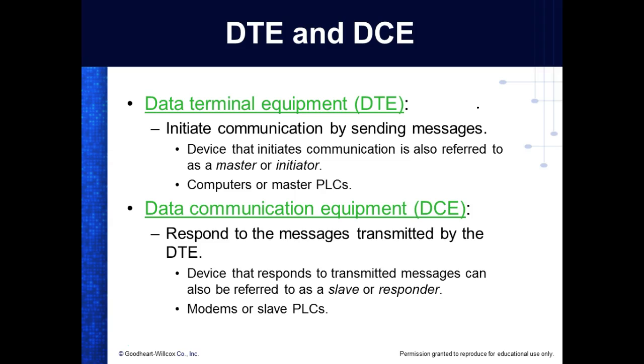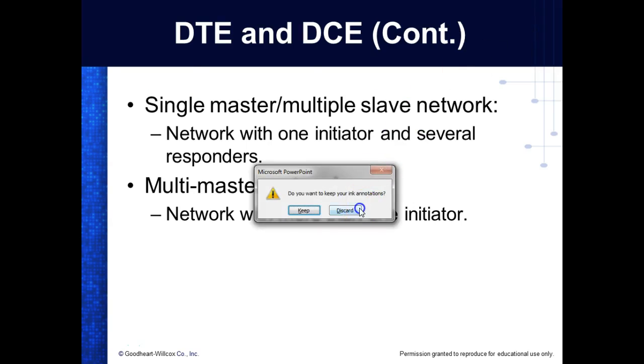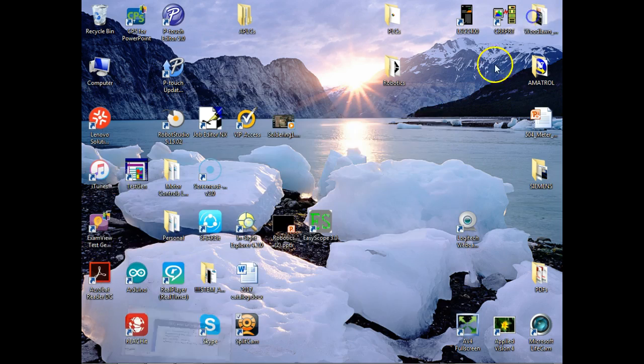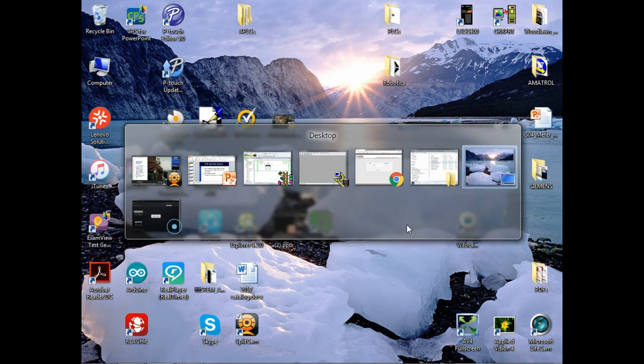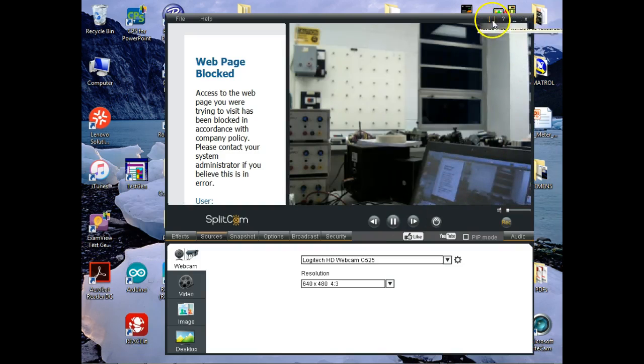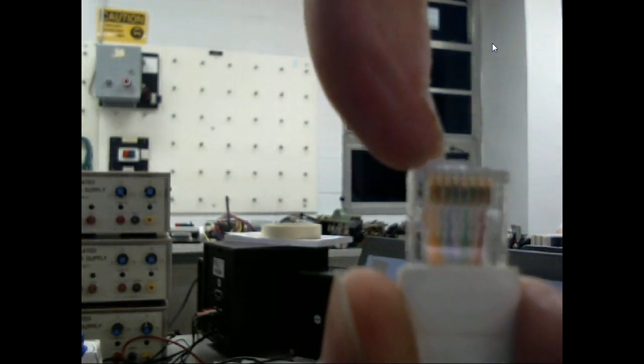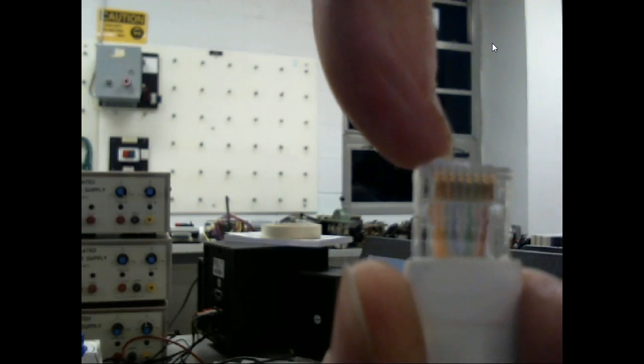So if this was to connect a DTE to a DCE, I'll pass this around. You'll see this color code right here. On the left, I've got orange, right? Orange, white, orange, green, white, blue, blue, white, green, brown, white, brown.